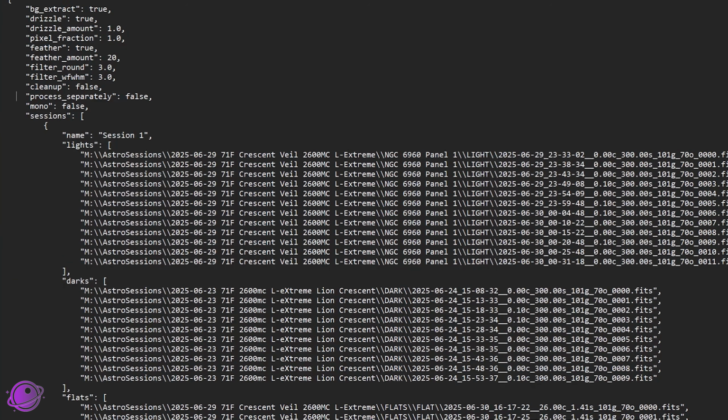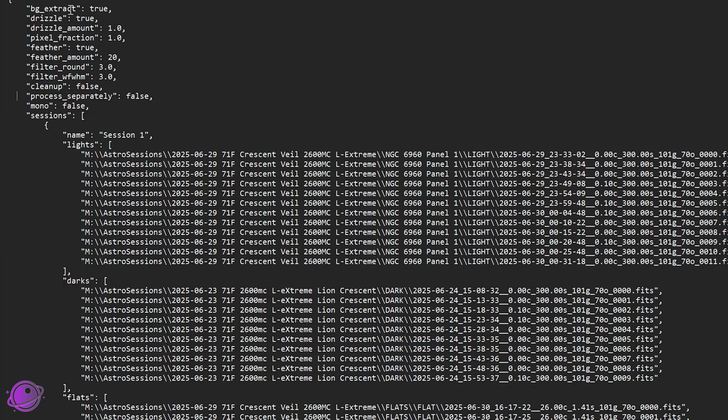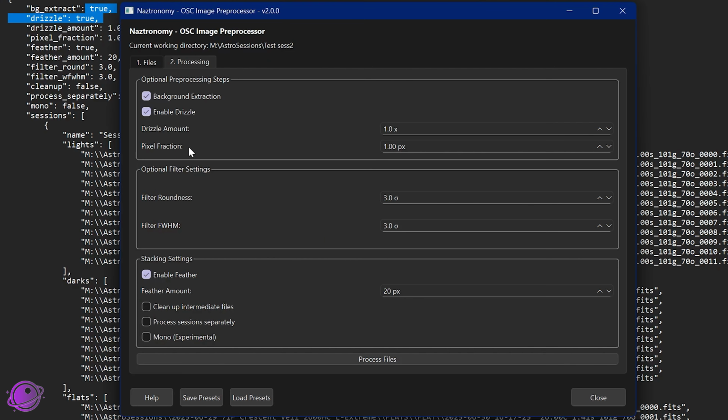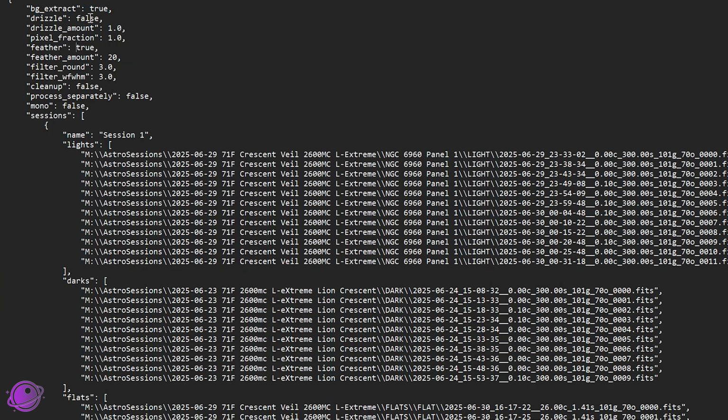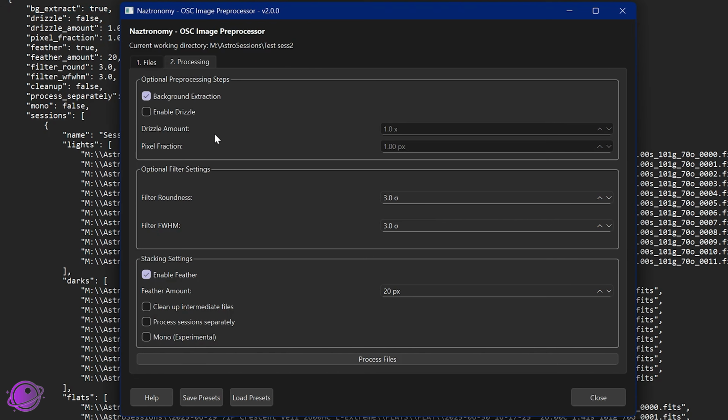You'll see that when I open my Notepad here after save presets, it already updated, so it's now true. If I go back, uncheck this, enable drizzle, save presets, come back here, you see that it changed to false automatically, so it updates as it goes.